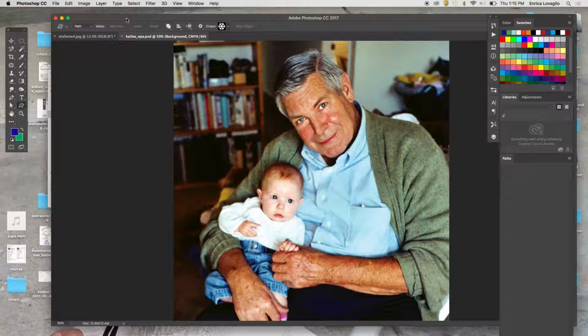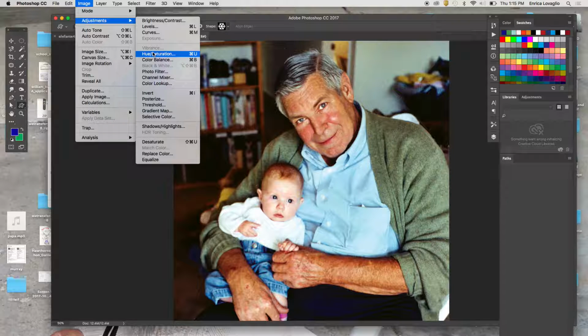But also, the color of the skin is a little bit unnatural. I would like to see a more natural, mellow skin tone versus this overly brown tone. So how do you fix that? The shortcut is Command U. Or let's go to Image, Adjustment, Hue and Saturation.